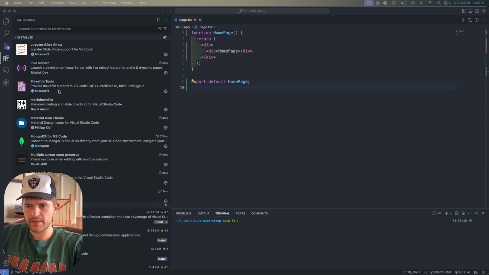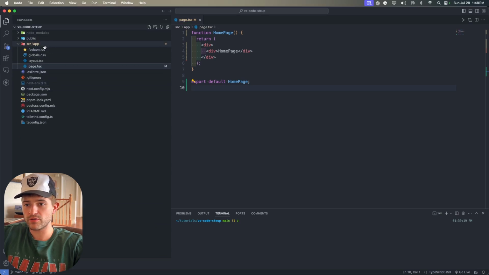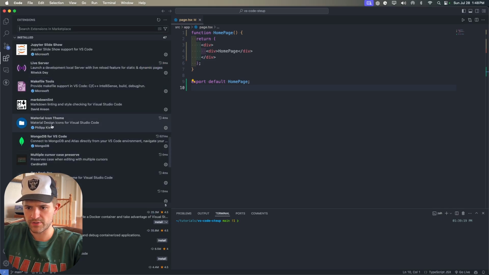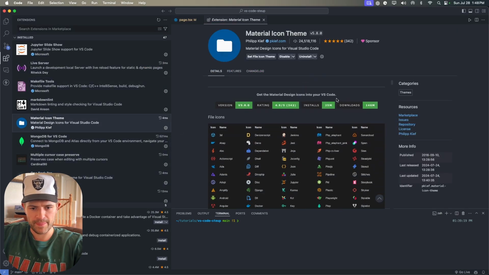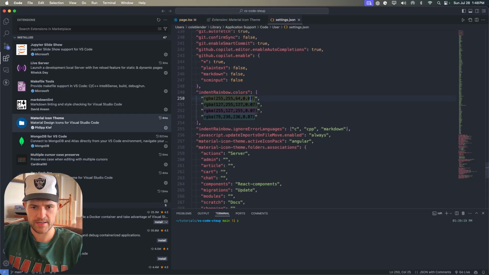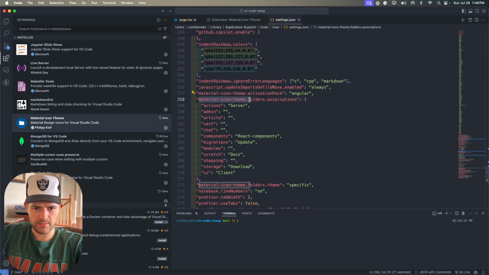Another one that I really like, it makes it look a little bit cooler, and it also helps a lot. Instead of this all just being these generic looking folders, the public folder looks like this. The source folder looks like this. And so in order to do that, you get this one right here, material icon theme. And then what you can do is you can come into your settings, and then you come right here to material icon theme.folders.associations. So I have something called, when I write down actions, I want it to have the server emblem. And there's a couple default ones like admin, it would have something, but I didn't want that. I just wanted it to be a blank, normal looking folder. So you can change all of that in here.